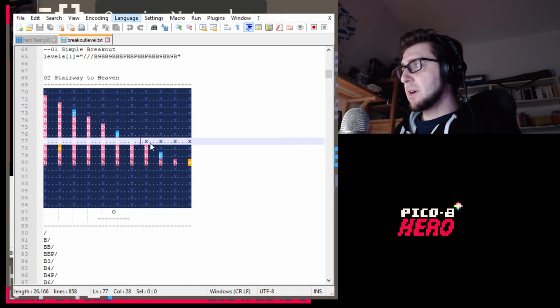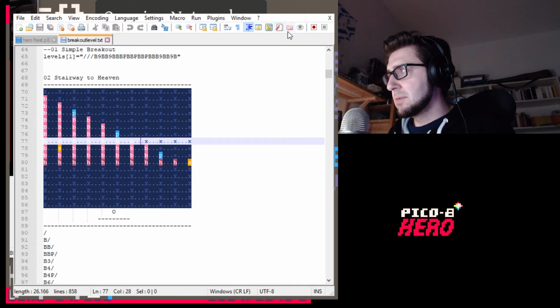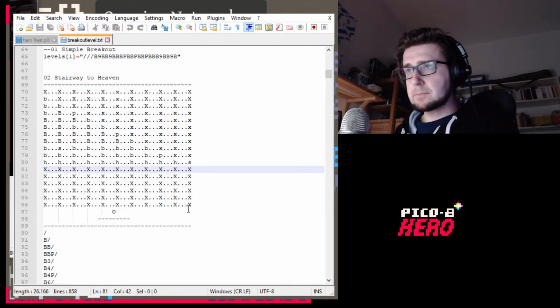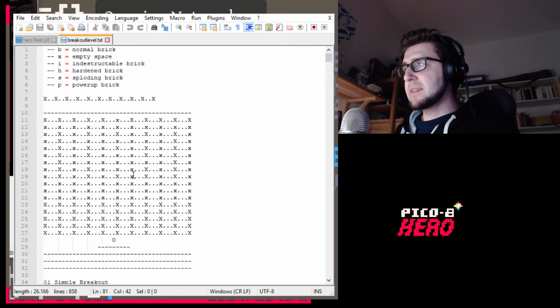So let me turn this off. How do I turn it off, by the way? I don't know how to turn this off. I'm going to set it to some different language, whatever. Yeah. See? Now, this is how levels look.